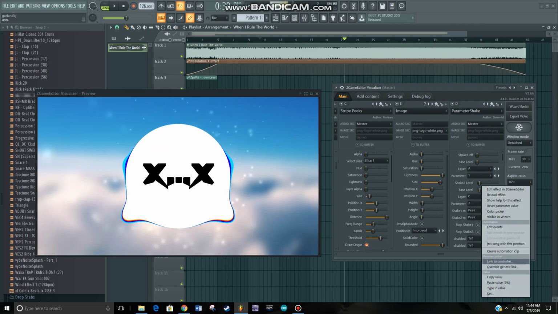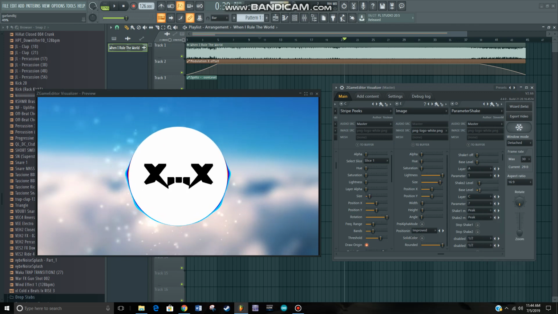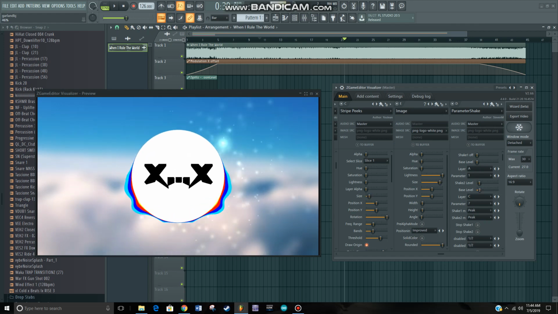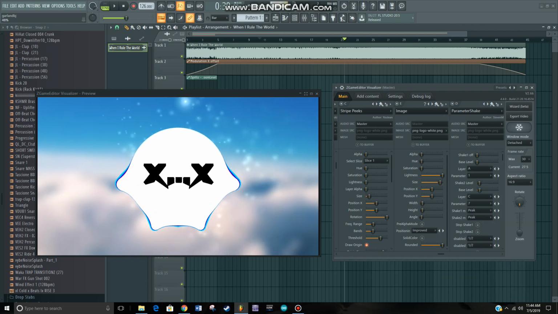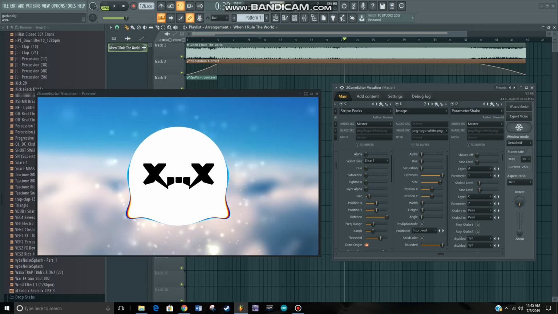And then I adjusted the base level, which is just how big you have your thing. So I had it about here. You want to keep it around this size so that it doesn't take up too much of the video space, but you could have it however large you want.